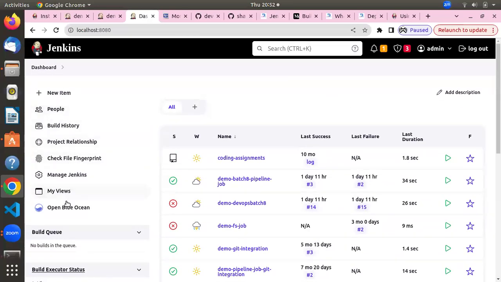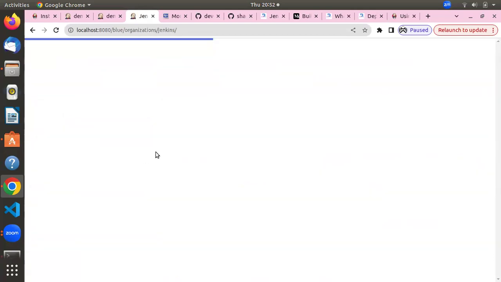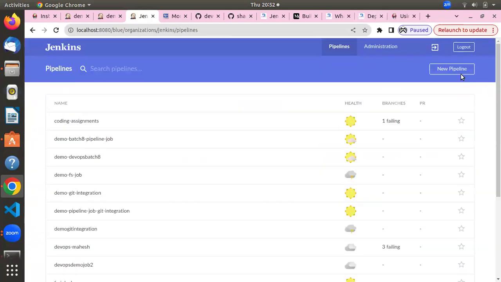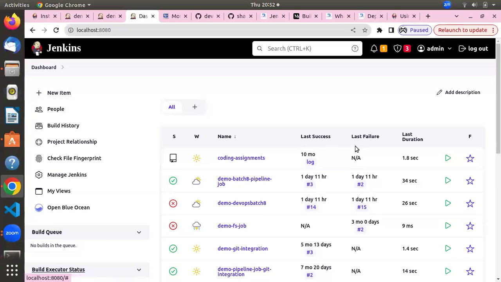Then another thing is you will have the Blue Ocean view as well. Here also you can create the new pipeline. So this is the UI view. You can also go to the normal view or the classical view of Jenkins. Under Manage Jenkins, this is the administration part, correct? That access will not be given to every member. You can have multiple members in the organization or the setup which you are working on, but in this particular Manage Jenkins, you will have the admin related access control.